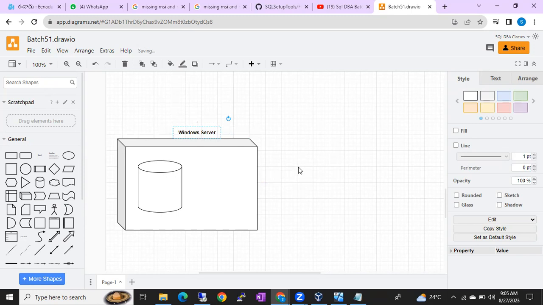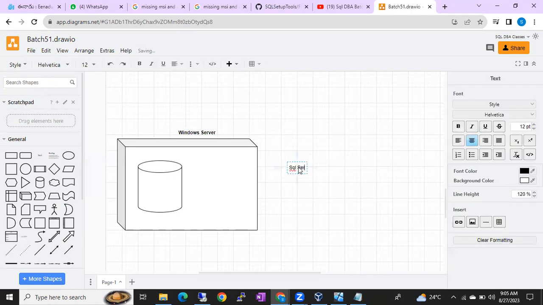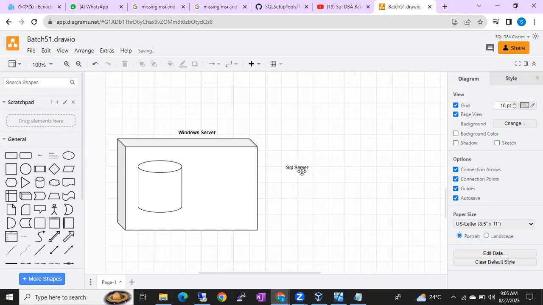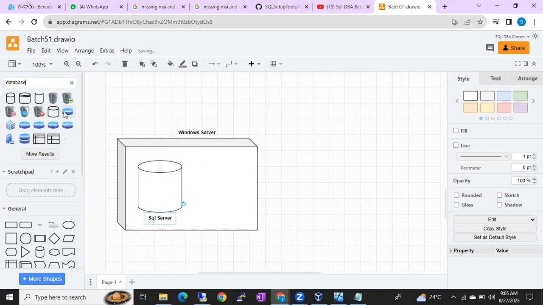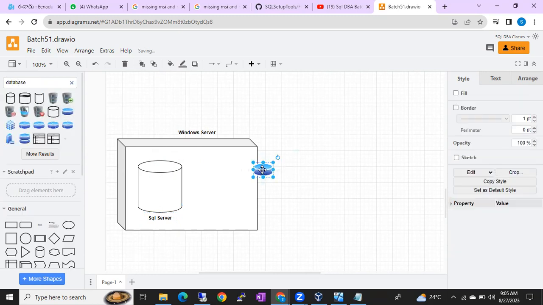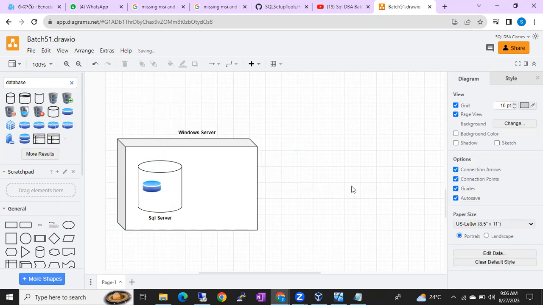Fine, and this is the SQL server. Control B. And let's add one database. This is the database I have.